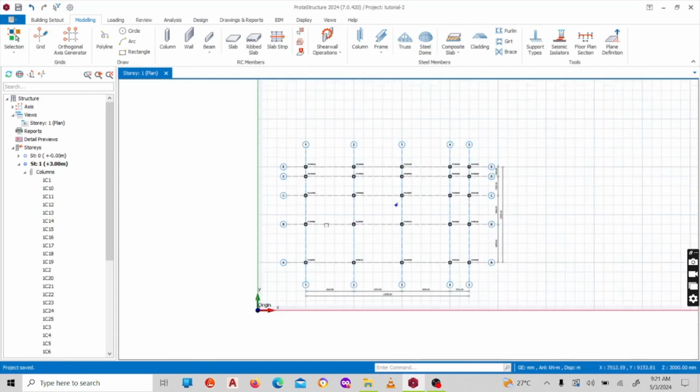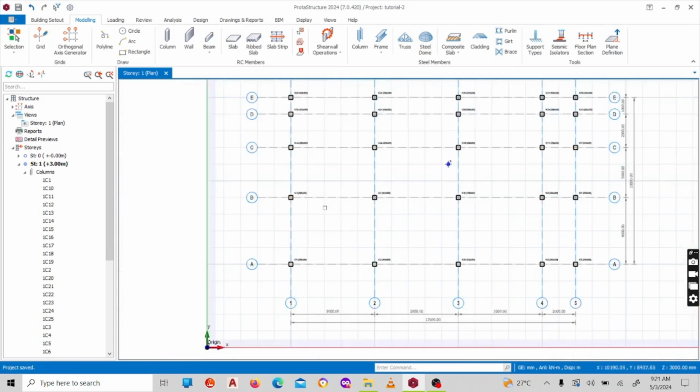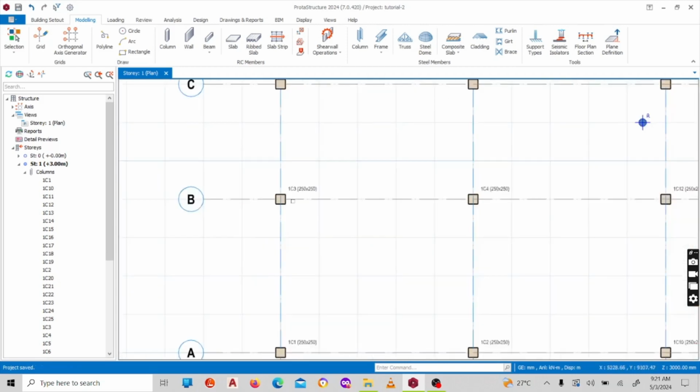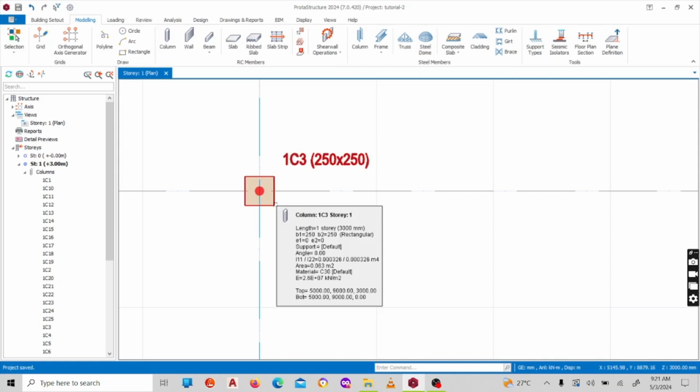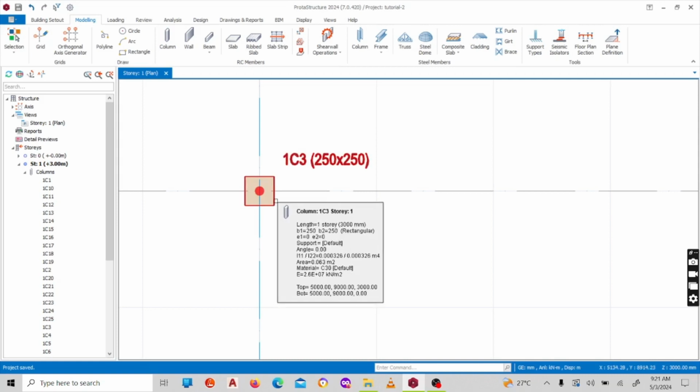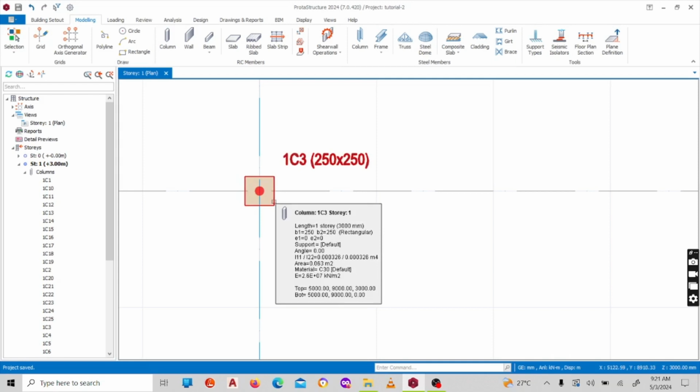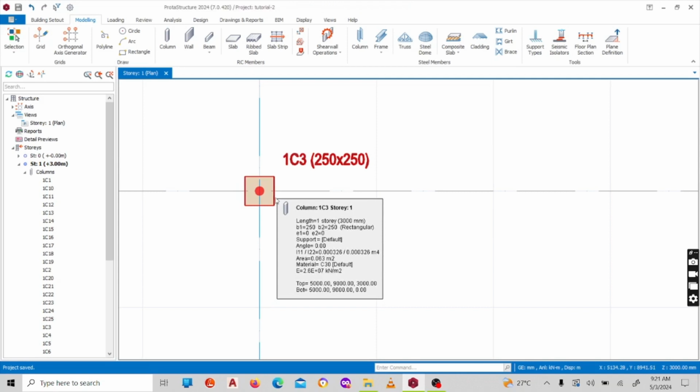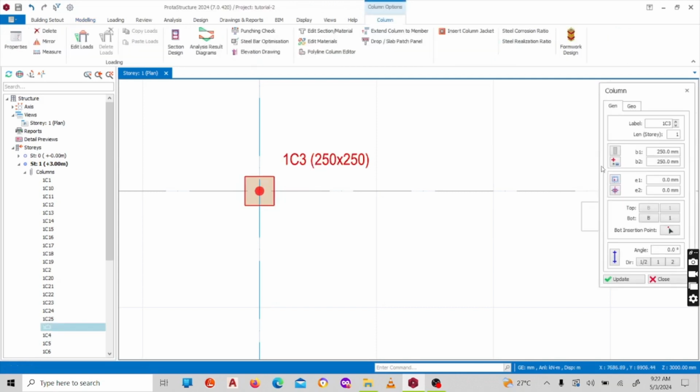Now we want to create slant columns. To create a slant column, I will select any inner column here. For instance, it is this one. I will double click by using the left button on the mouse. Once I double click, it will open its properties here.